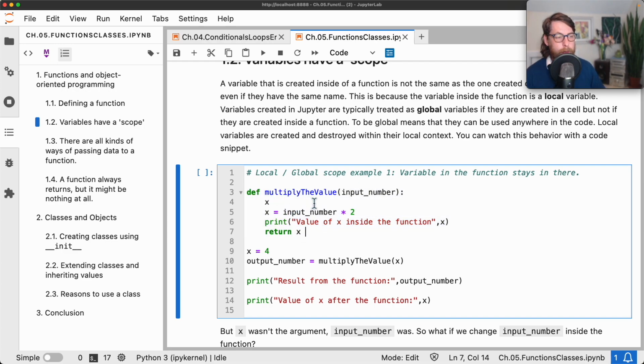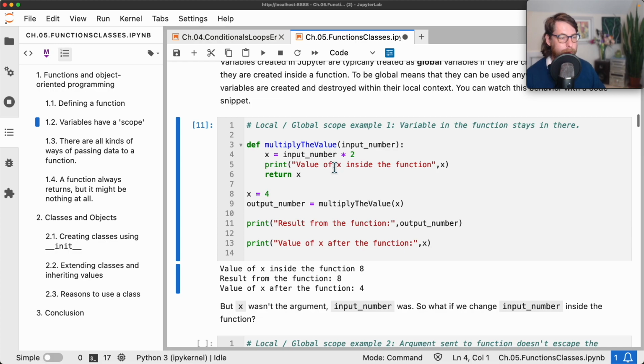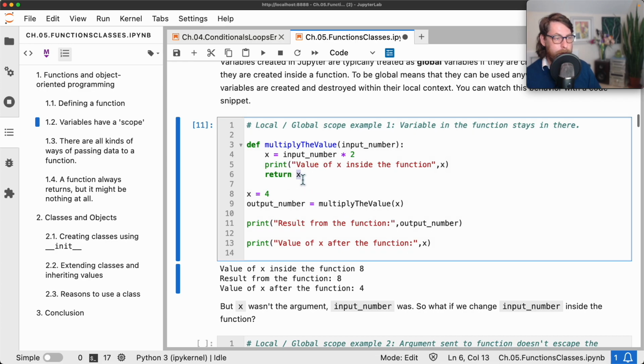So let's watch this right here. Multiply the value, got an input number. We got this variable x. X equals input number by 2. Value of x inside the function, return x. Okay, so it's just going to return a double of the number, and the rest of it is all extra things that I've put in there for this illustration. So value of x inside the function, x equals input number times 2, so it's 8. It returns that value, and so now here it becomes the output number.